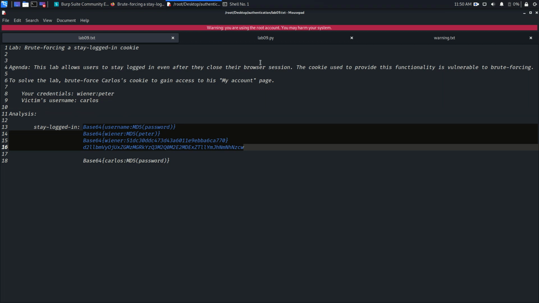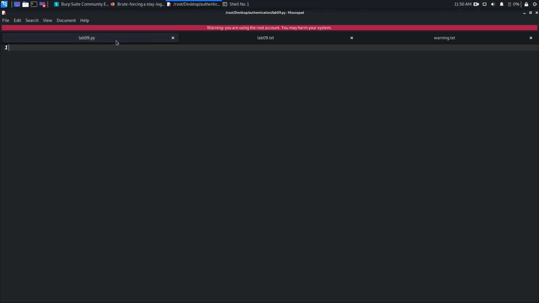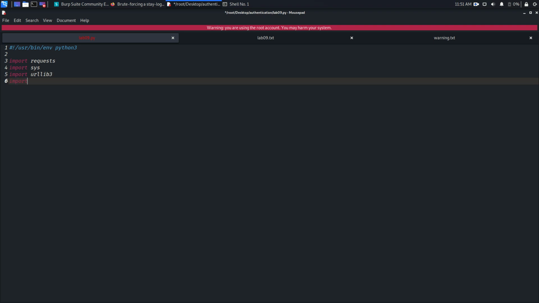So now we have already cracked that lab, but this time we are going to solve this lab with our own Python script. I'm going to write it here: #!/usr/bin/python3, then import the modules. Import requests, import sys, import urllib3, and this time we need to import the MD5 hash library.